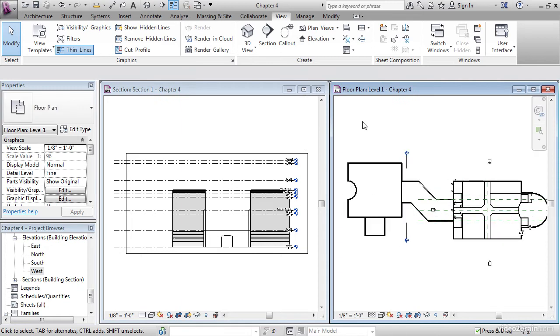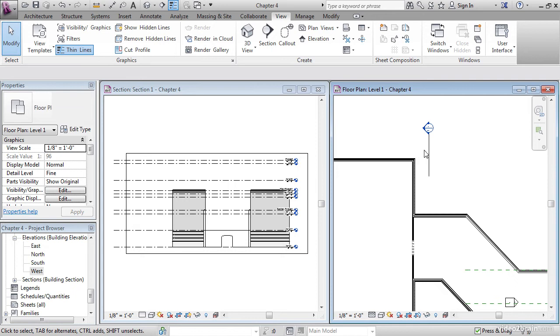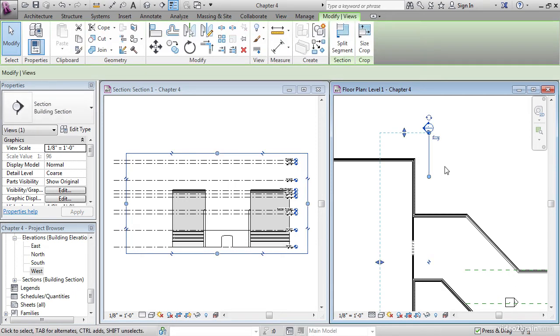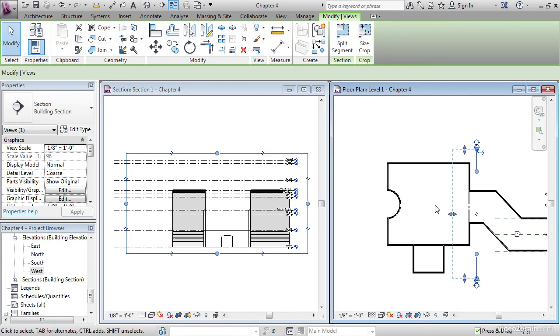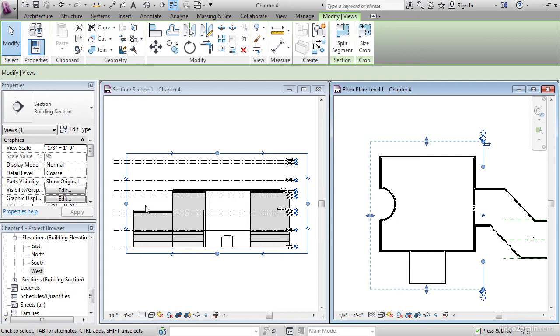Click into Floor Plan Level 1, and let's zoom in on this guy here. Select your section. What you'll see is the automatic link between the two. I select this section, and it actually lights up over here. This is called the crop region, and we'll talk about those in a moment. However, let's take a look at the dynamic capabilities that Revit has. So now if I pull this section over towards the back of the building, automatically we'll see these areas light up. What a great way to work.